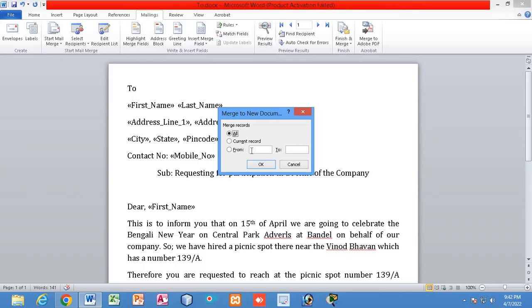If you click All, that means there are 5 staff in the database, so the document will be created for all those 5 staff, right? If you click here, the document will be created only for the current staff, right? And current staff means staff number 1, that is, row number 1 in the database. If you click this option, you can customize the range of rows. Let me show you one by one.